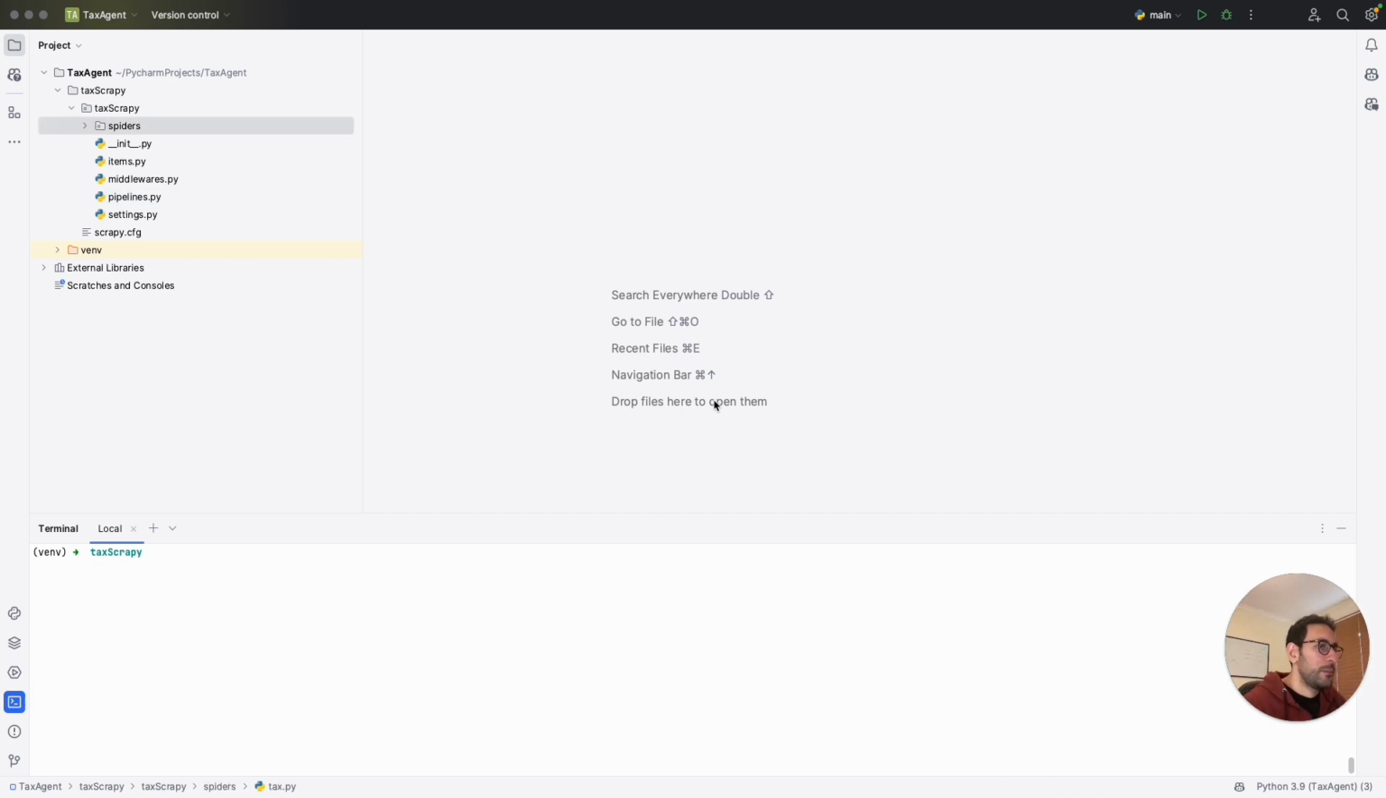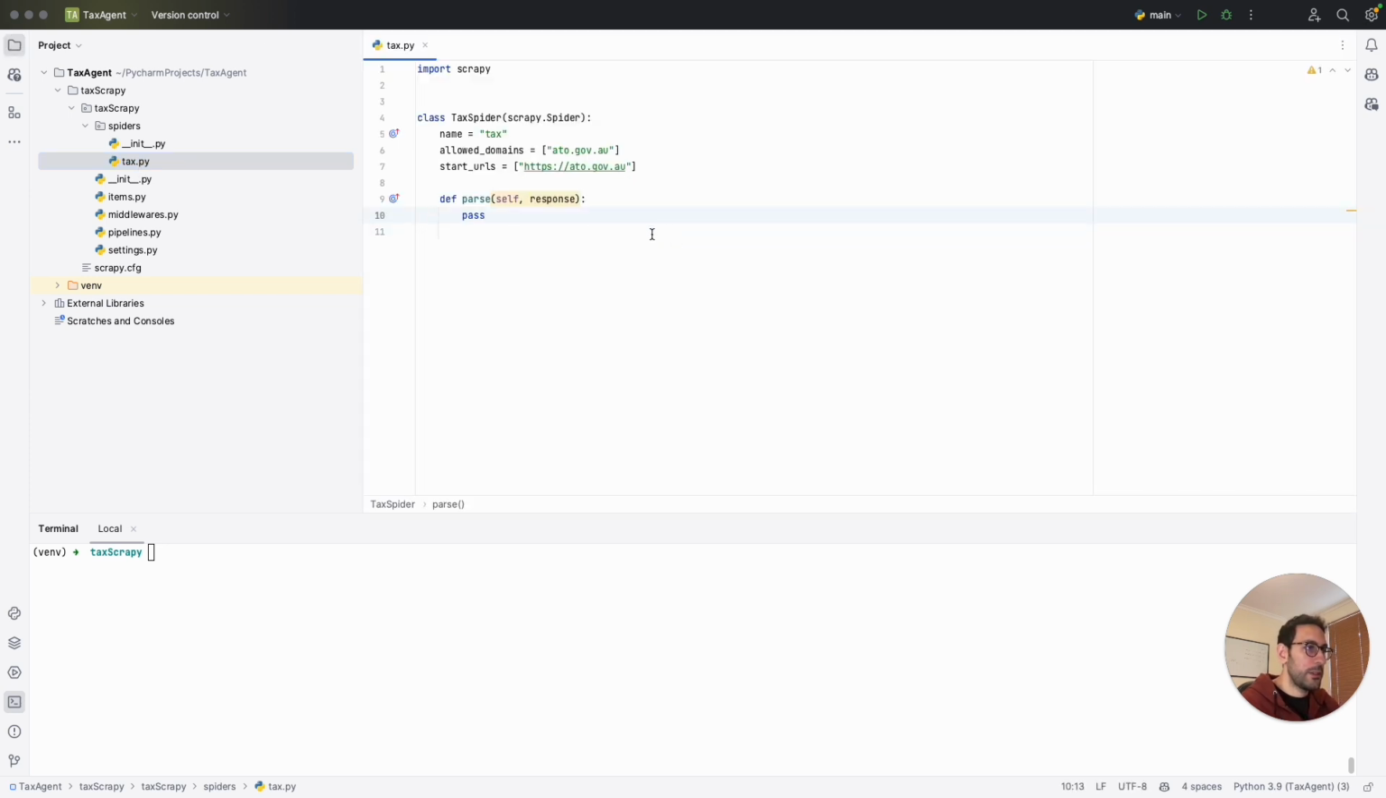Okay, all good. Now you can see that within the Tax Scrapy folder, there is a spiders folder, and within that, there is the new spider that we just created, and it's called tax. So if you have a look at the code, it has a bunch of generated code. This is our start URL, and this is a list of all the URLs that we're going to allow to be scraped.